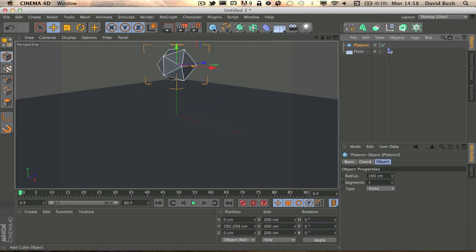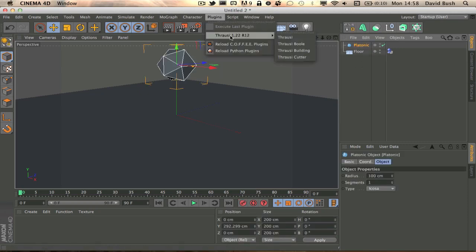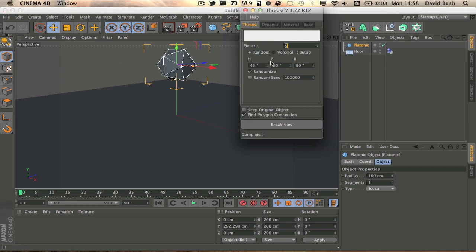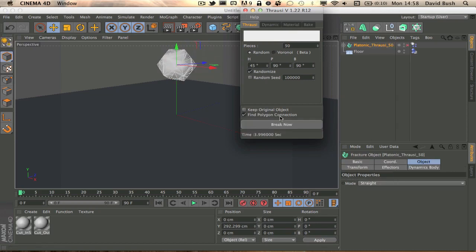Okay, so click on it. I'm sure most of you have Thrassy. If you don't, there's about a billion tutorials telling you about it, which is possibly the most simple thing ever. Here is Thrassy. We're going to do quite a lot of pieces, I think. Can my computer cope with 50? That is the question. No, I'm impressed. So there we go.